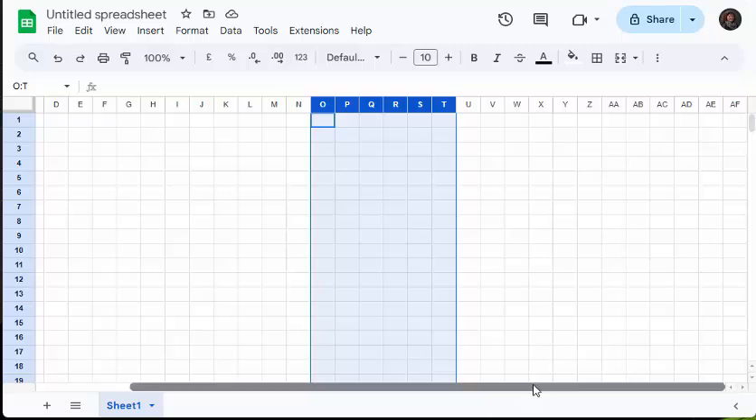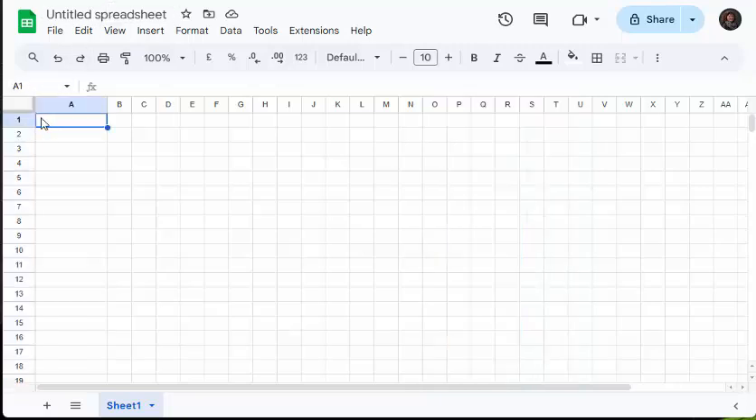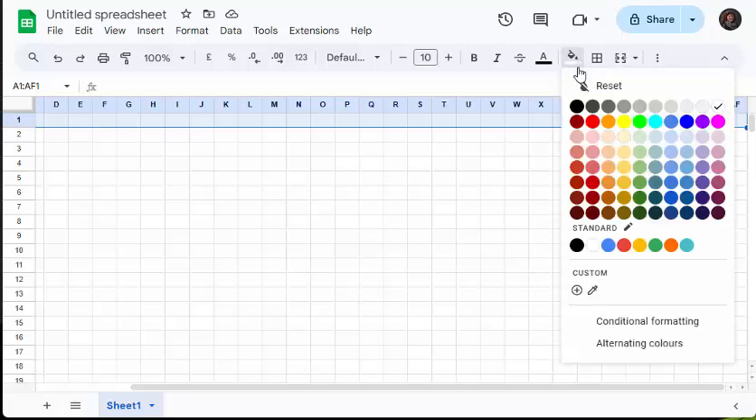So perfect. Just so that it looks similar to my other schedules, I'm going to select the top row all the way to the end, and I'm going to put a black line on there. So I'm going to go on the toolbar, we have a paint can there, and I'm going to select black.